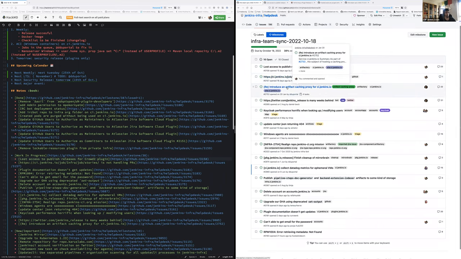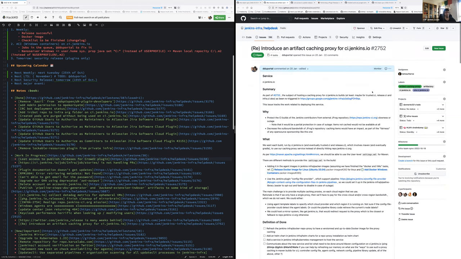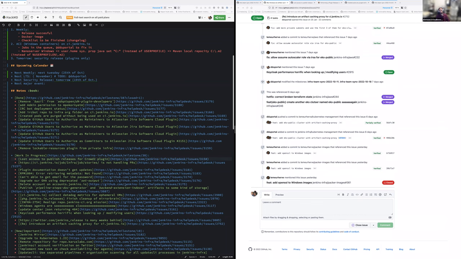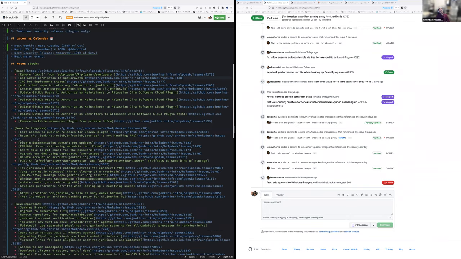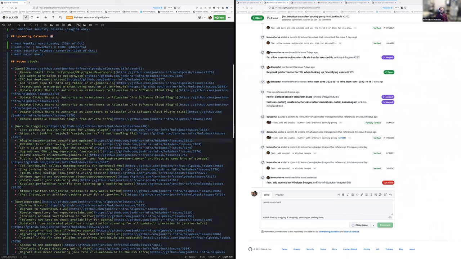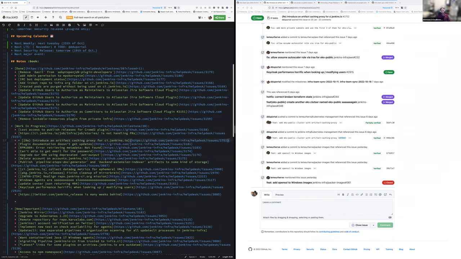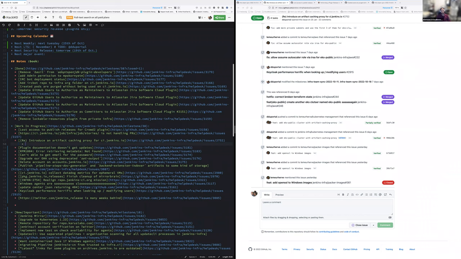Next one, the biggest one: introduce artifact caching proxy for ci.jenkins.io. Hervé? So I have the artifact caching proxy working on the new public AKS cluster. I'm now working on the Windows part of the pipeline library, in the buildPlugin function. I have some issues getting the settings and settings security for Maven working.